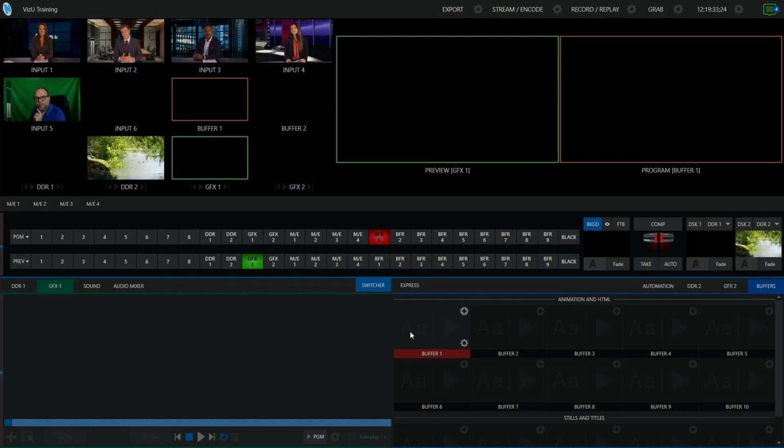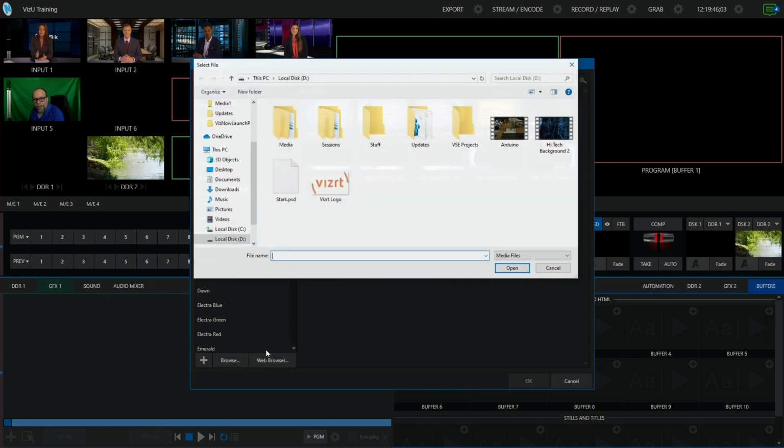Now we can load these PSD images into a buffer or into a media player. And again, they each have an advantage over the other depending upon its use. So let's take a look at both. I'm going to click the plus sign on my buffer, go to Browse, and I have a PSD I created in Photoshop, and a copy of this is included below this video in a link if you want to download it and try it out or look at it in Photoshop and see how it was built.